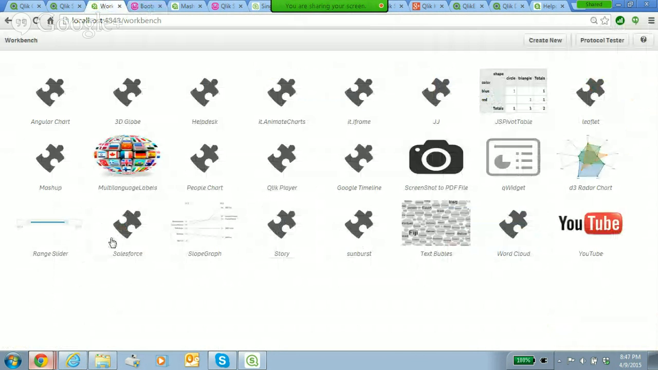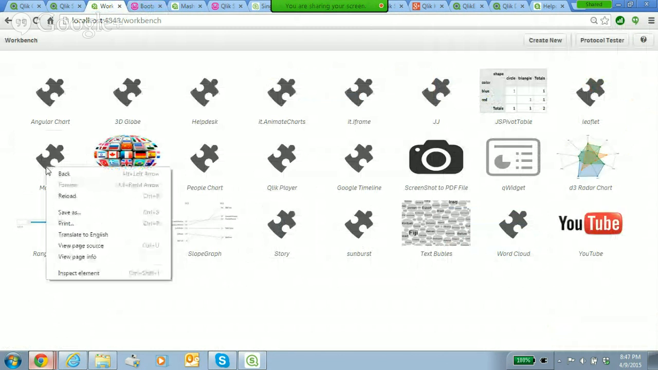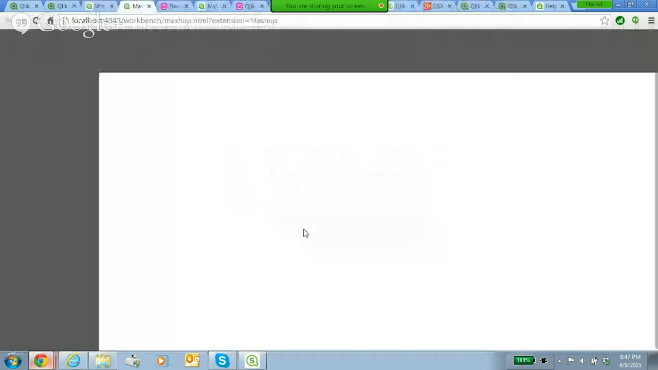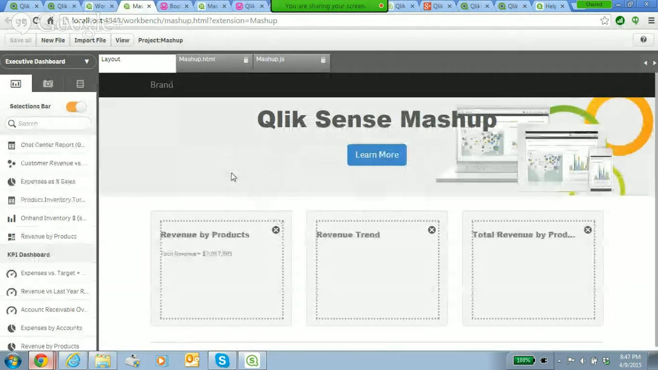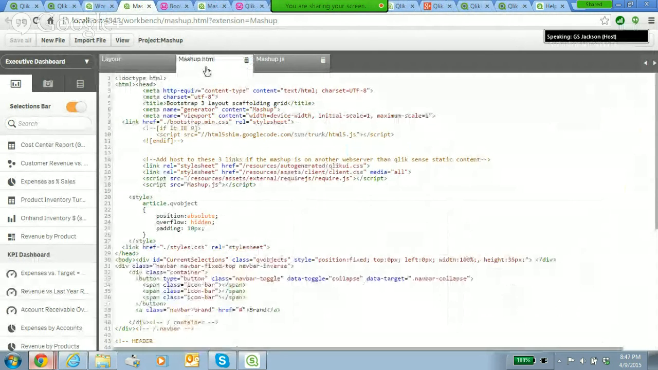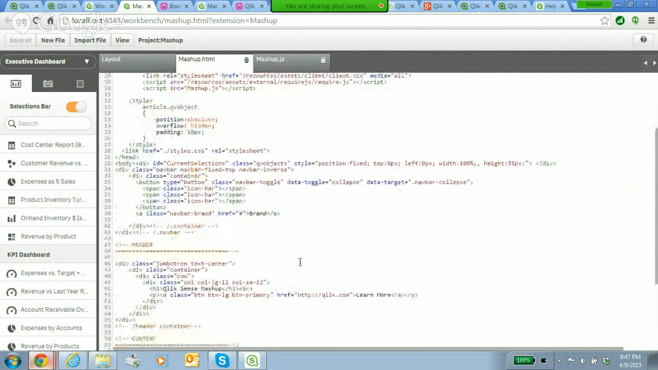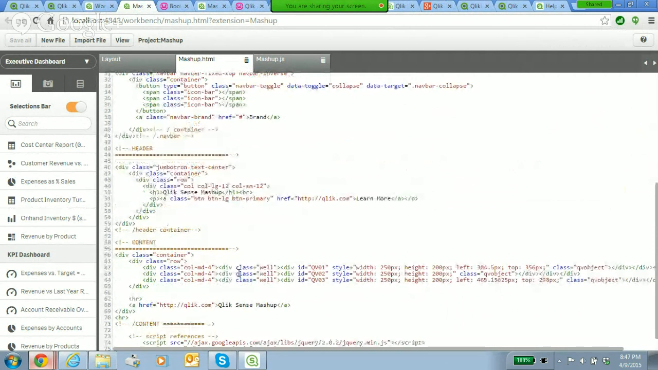Pretty easy, actually. If we go into this mashup and do an edit, you can see in mashup.html I basically just wrote some HTML. It has a style sheet, and a fixed navigational bar at the top. It has an image bar, and most of the styling is coming from the style sheet itself. Let's say I wanted to do something like this.